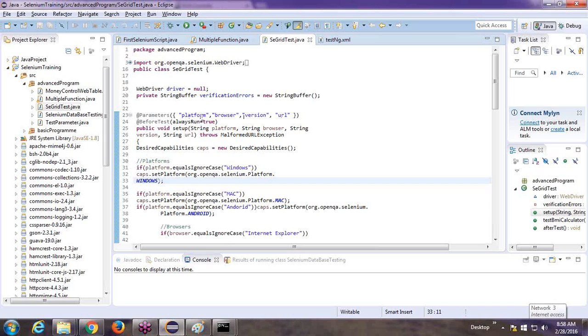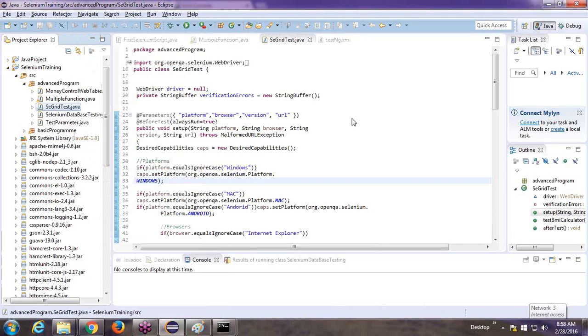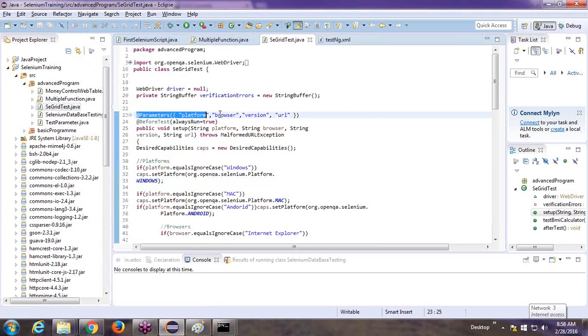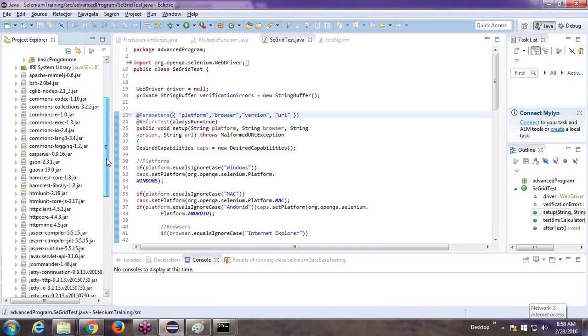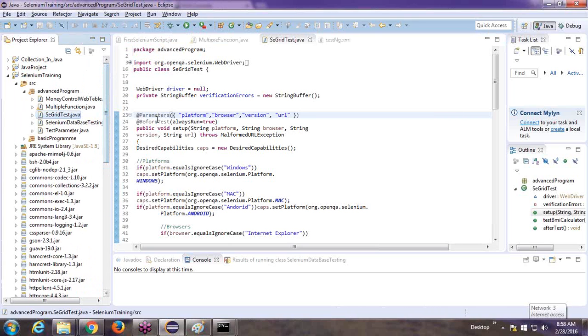Okay, fine, so no problem. What we have to do, if we would like to execute from here as well, it will not execute because we require some parameters. So from where are we getting this parameter? We will get this parameter from our testng.xml, or we have to create some XML. Through XML we are getting data from there.